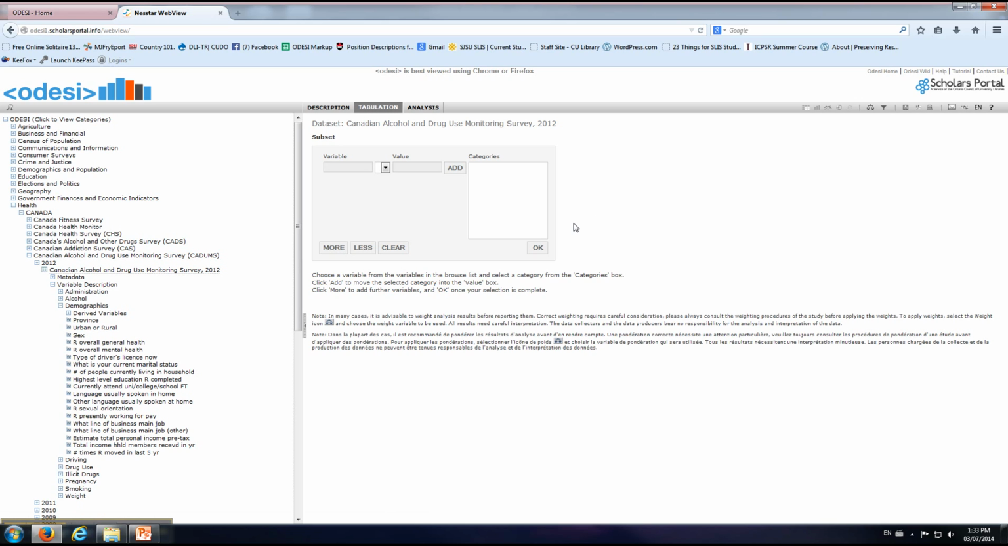If you wanted to look at females for a specific province, let's say for example, we'll go to sex, add to subset, and then click on female. Highlight it, add. So this will now only add females for this particular variable. We're going to go down to click more. We now have a second line added.